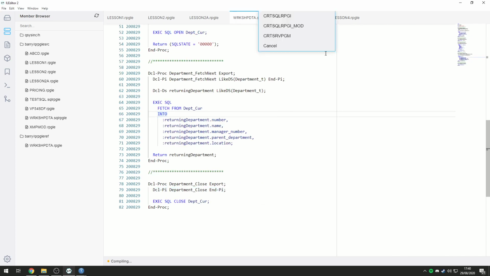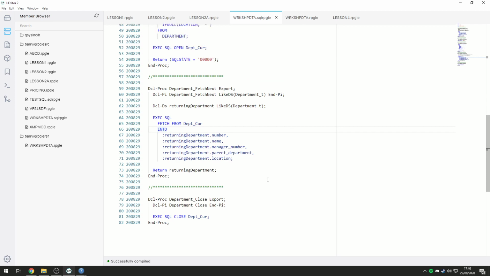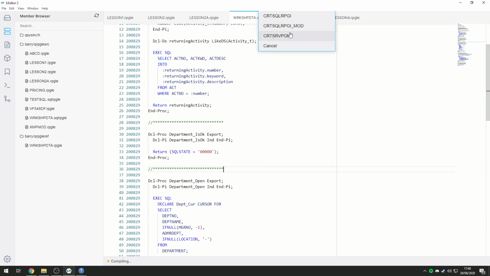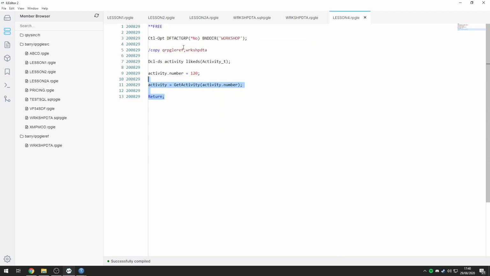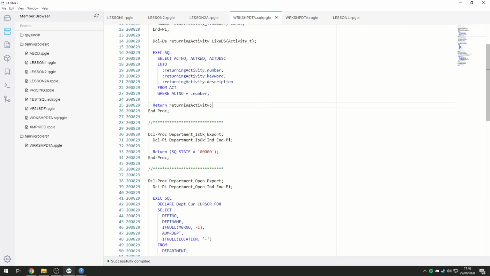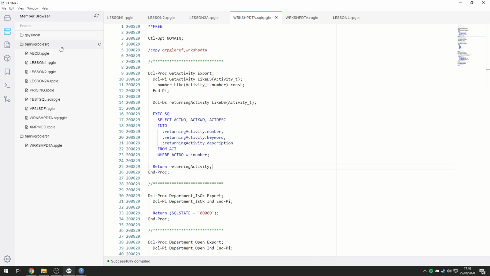Boom. And then we just try and compile it again. Make sure that's all good. Yep, we're all good there. So now we have a set of new procedures, so let's go ahead and create our service program. Now we could have updated it to keep our get activity lesson 4 working, but I just compiled it. So now I'm going to create lesson 5.rpgle.